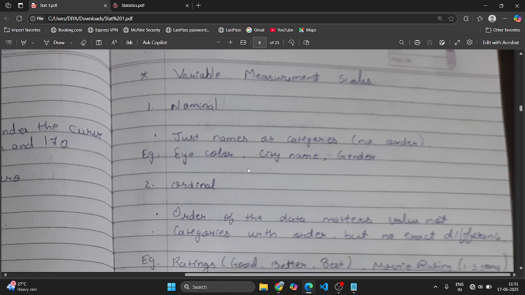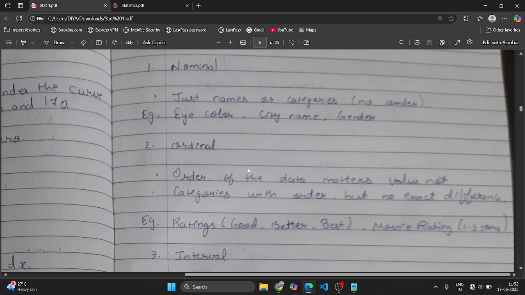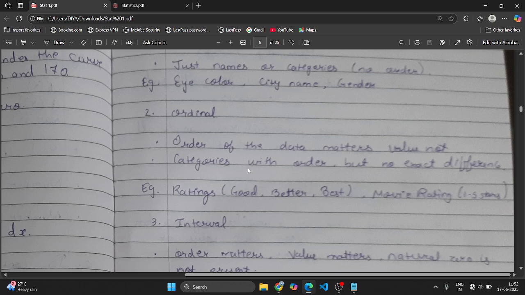Okay, an example is an ID. Anybody can have any ID. It's not like whoever got it first will have this cycle. No, it's not like that. Okay, city name and gender. So these fall under the nominal scale.